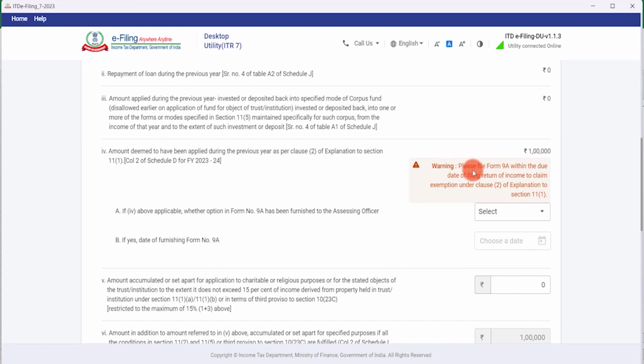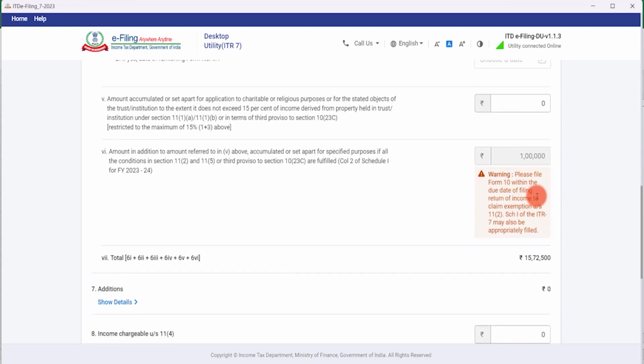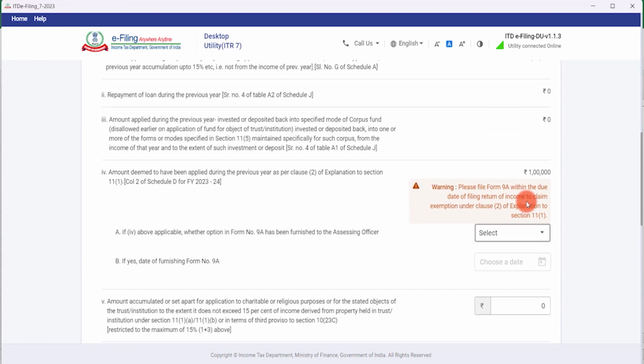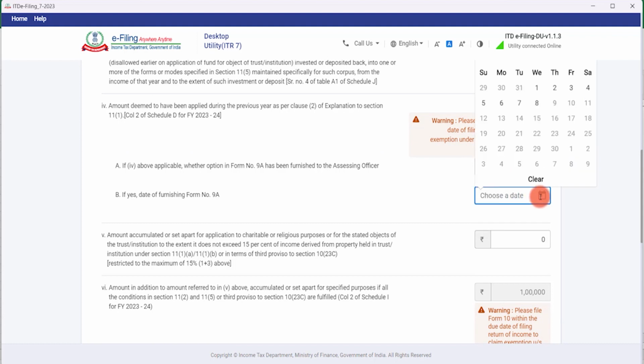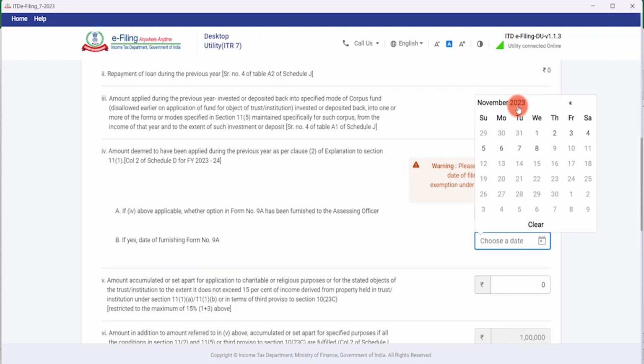You see here the warning is being given. Please file Form 9A within the due date of filing the return of income to claim exemption under clause 2 of explanation to section 11.1. Similar warning is coming for 11.2 also. Please file Form 10 within the due date of filing return of income to claim exemption under section 11.2. So of course, we must have filed Form 9A and Form 10 before filing the return of income. Suppose we select here yes and choose the date somewhere in October.